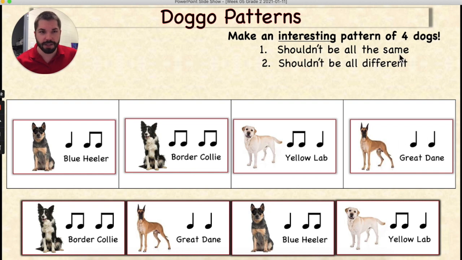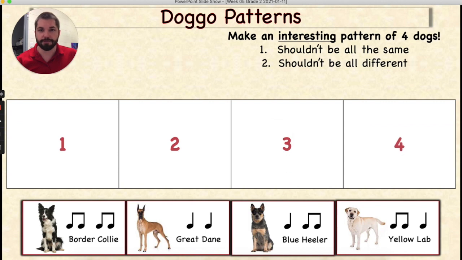Okay, so can't be all the same, can't be all different. What else makes an interesting pattern? We talked about having a good ending, so it should end with a good cadence. Ooh, that's a good word. Say cadence. The word cadence just means a musical ending. So if we wanted to have a good ending, it looks like we should probably end with a quarter note. Which of our dogs have a quarter note at the end of their pattern and would make a good cadence or ending? Yeah, I see Great Dane ends with a quarter note, so that's a good one.